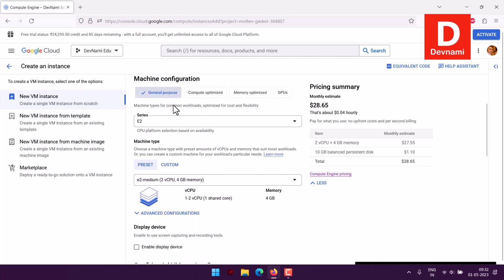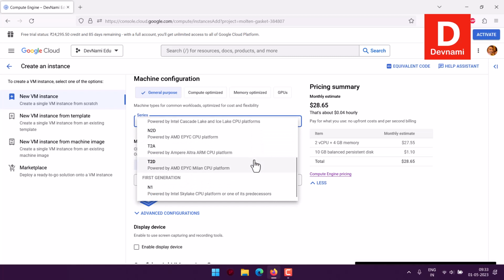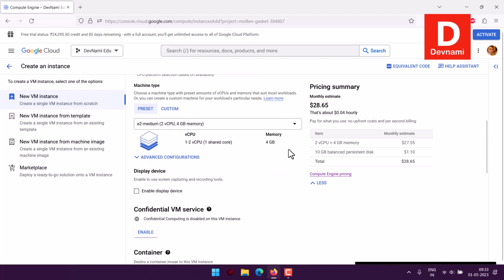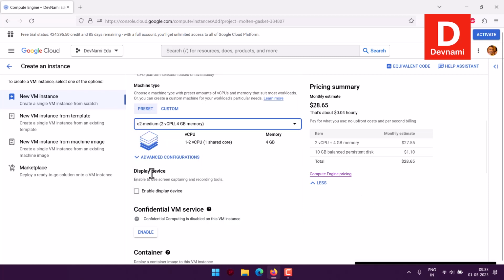Then comes the machine configuration. Choose the general purpose if you are testing or doing some low load resource, and so you pick the series from C3, E2, N2, T2D, N1, etc. Next comes the machine type, where you can choose between micro, small and medium, right? Then comes display device. If you want to take screenshots or record certain video, then you can make use of display device, and that will allow you to capture screenshots and videos through that VM as well, right?